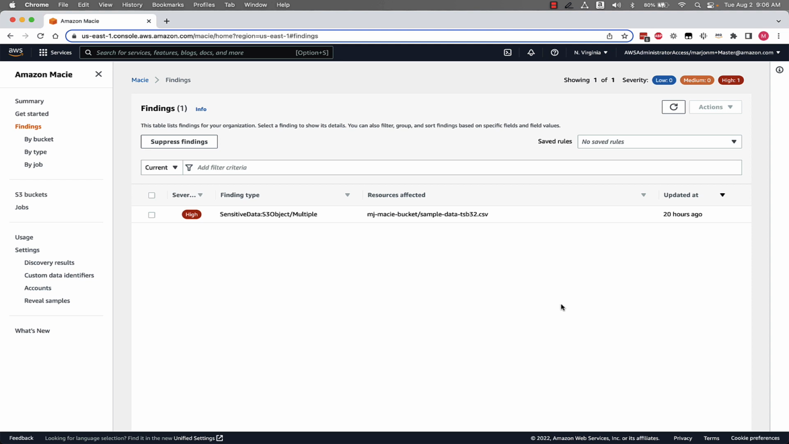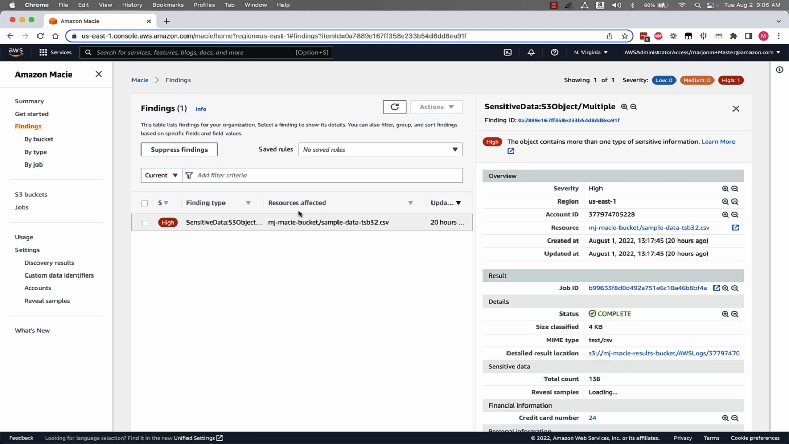So now let's jump to an account where I already have this new Macie feature enabled and have a finding generated. As you can see, I previously ran a Macie job and have a sensitive data finding, and we can see by the name that we have multiple data identifiers that have found sensitive data. So let's click on this finding and use the new Macie feature to identify the types of sensitive data that was found.